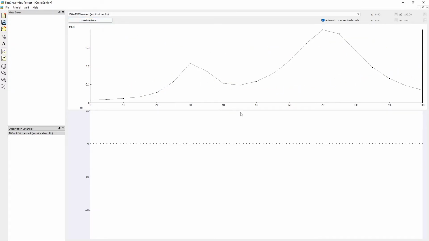You get your data. It looks like there are two anomalies. This is one anomaly, that's another anomaly. Another interesting thing, there is a reading every 5 meters. This is the first, second, and so on.